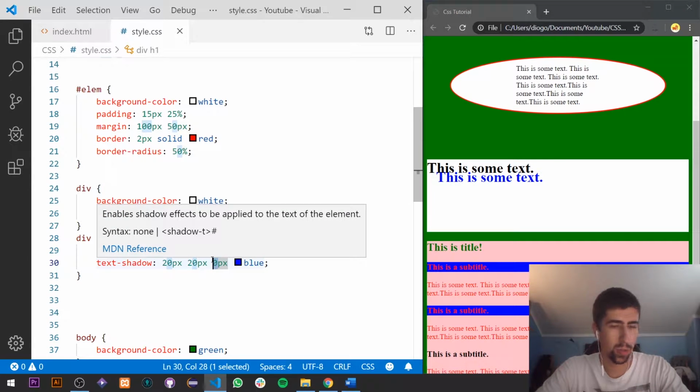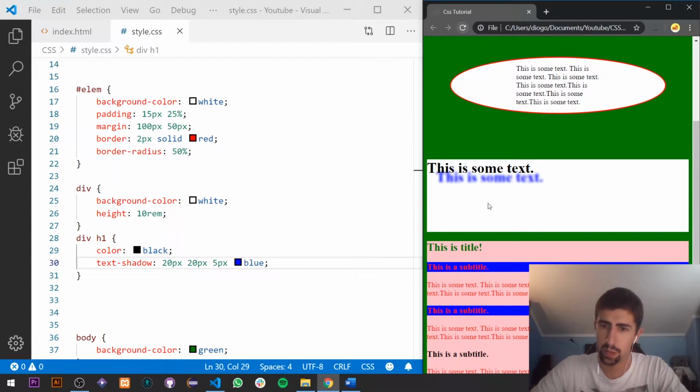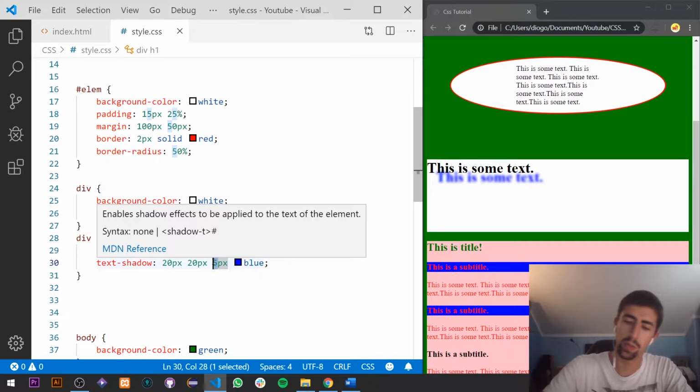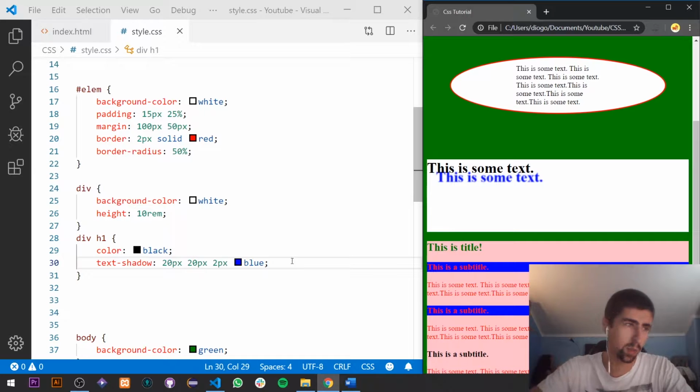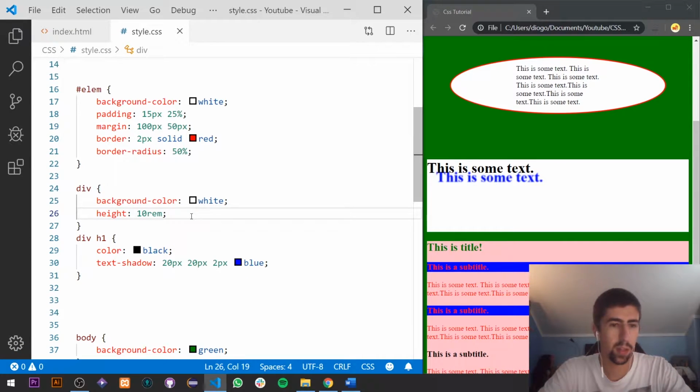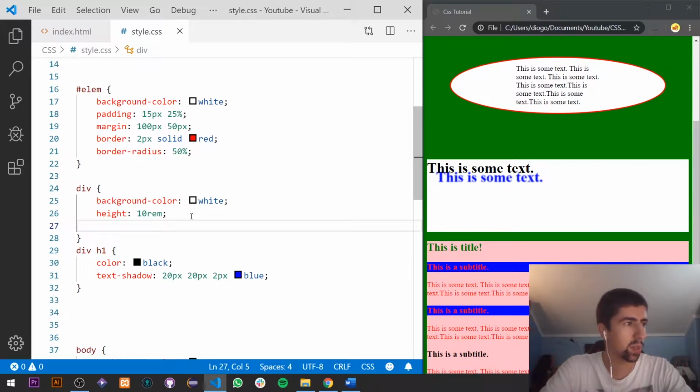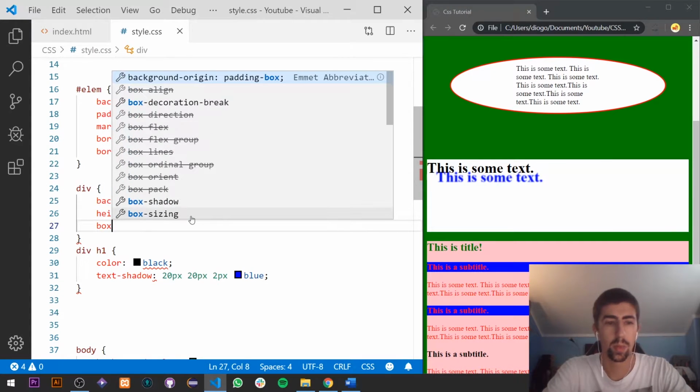Here you can choose the blur radius to further blur or have a lesser blur to this shadow. For example, if you choose 5 pixels, it will be quite blurry. If you choose, for example, 2 pixels, you'll see that it will be a lot smoother blur. So that's it for the text shadow. I don't want to talk anymore about this, because as I said, it isn't supported by the Internet Edge browser.